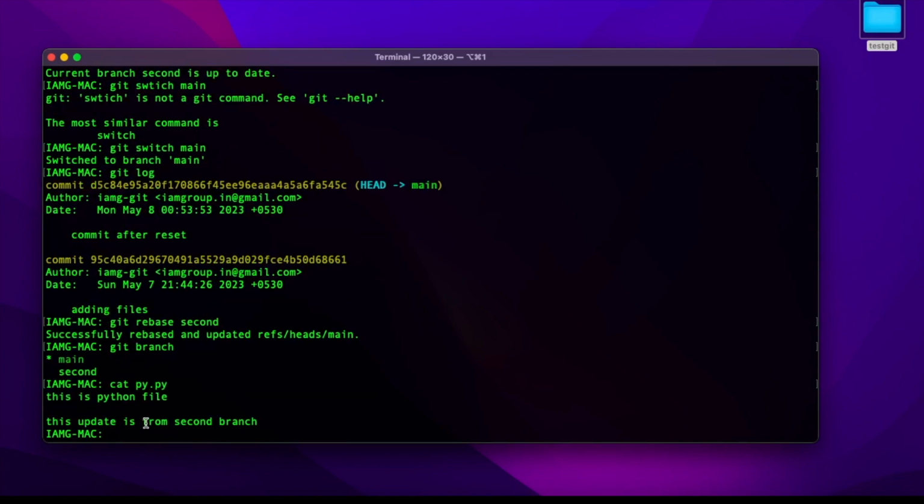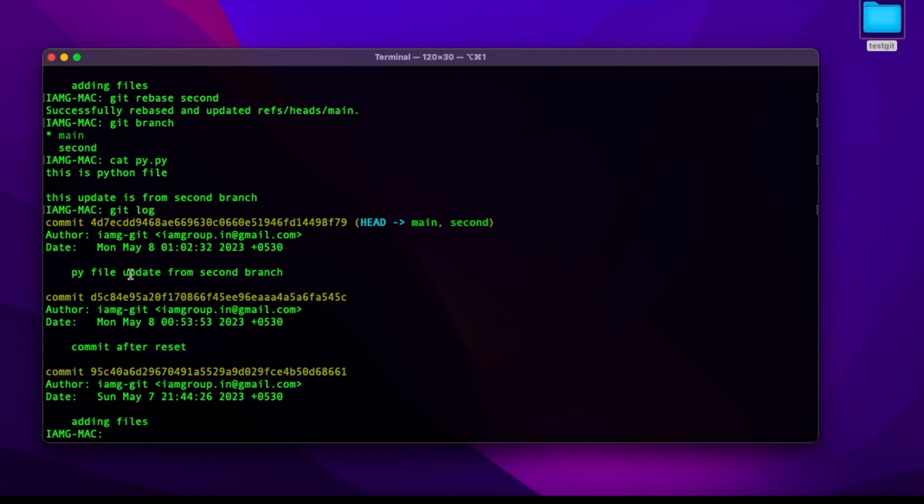This update is from the second branch, right? You can see that the update is available in the main branch also because we have rebased it. So it means that it got rebased and created a separate history. So git log, you can see that it has been added on top. The previous commit was that, and this commit has been added here, right? So this is how we can use rebase.